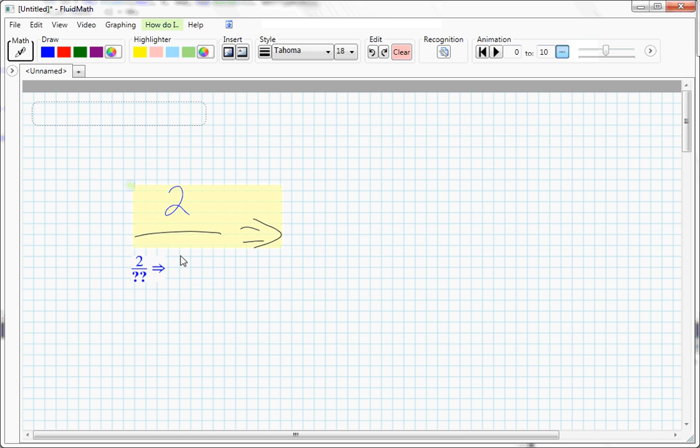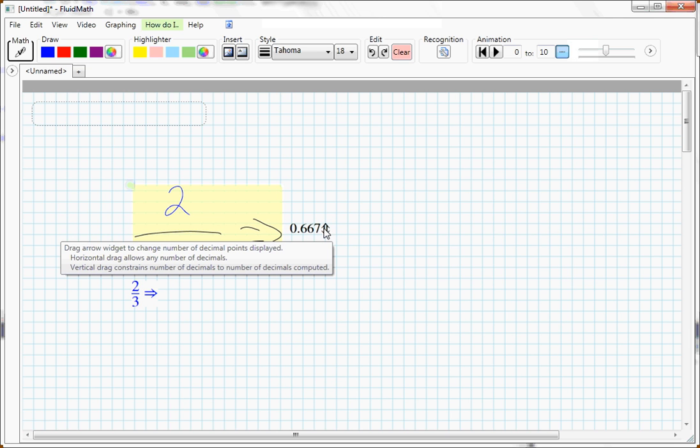So we'll get more decimals, and now you can see 3 are being shown, and it's rounding up the last one. To change this, if you hover the cursor over the typeset answer, a widget appears, and you can click on it and drag it either horizontally or vertically.